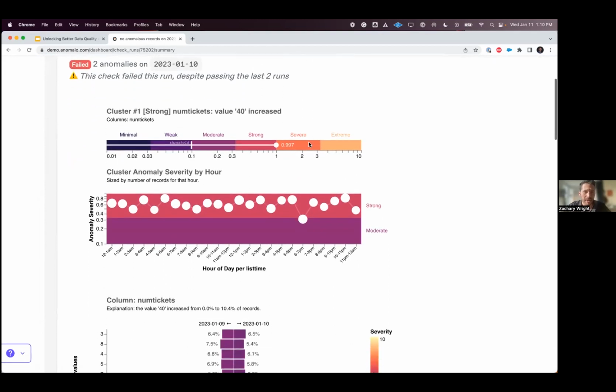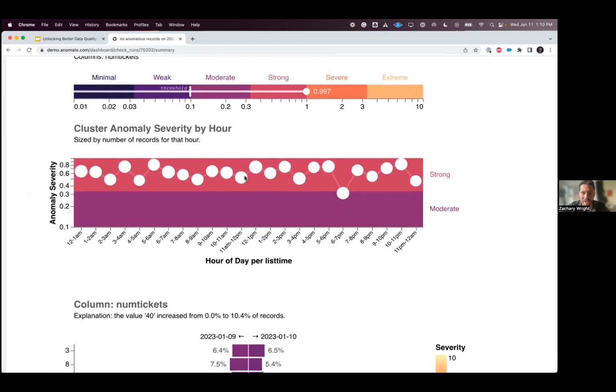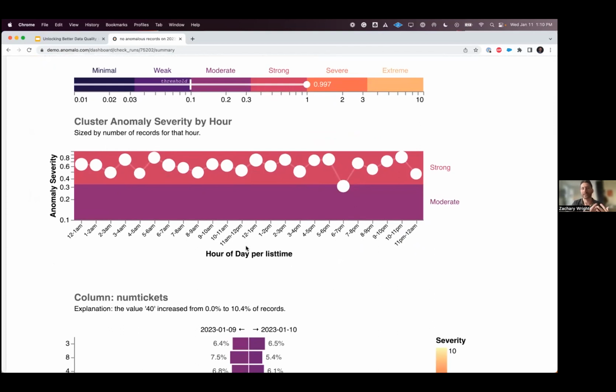So with machine learning, again, Anomalo is going to go directly to visualizing these issues. It wants to make this very simple for end users to understand. And here it's asking, was this issue just occurring for a particular portion of the day? But it looks like it was happening throughout the entire day.